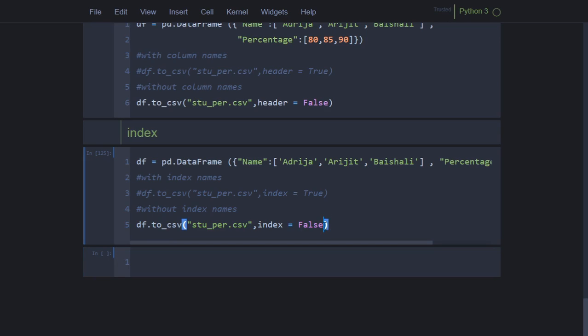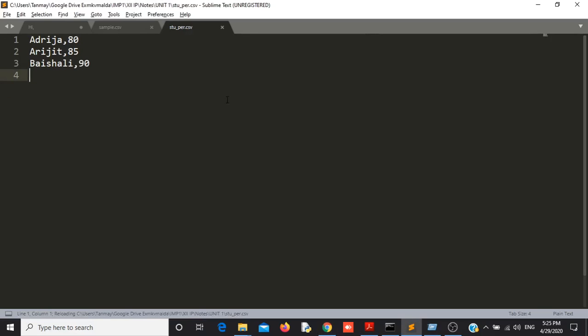If I don't want index as well as my column names, then I will give both the things as false. Now see, only my data is coming.